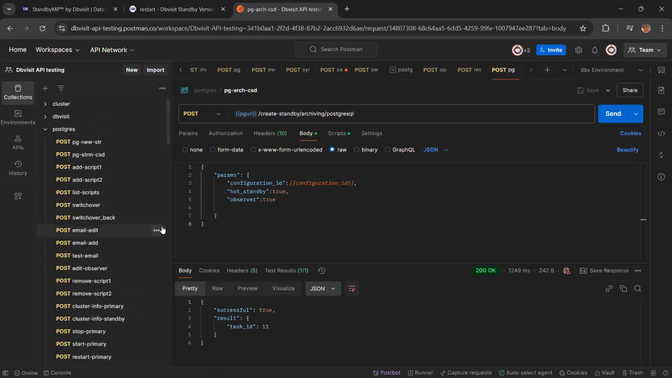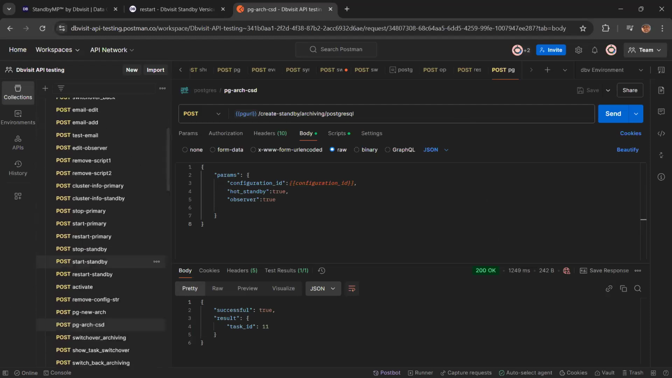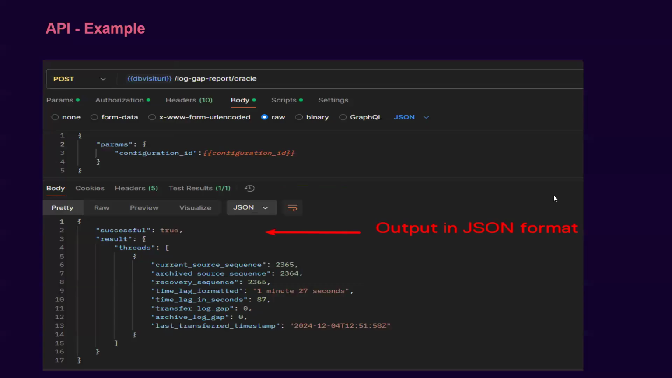So these are some of the things that I wanted to show you regarding Oracle, SQL Server and Postgres for APIs. And let's go back to the presentation here.